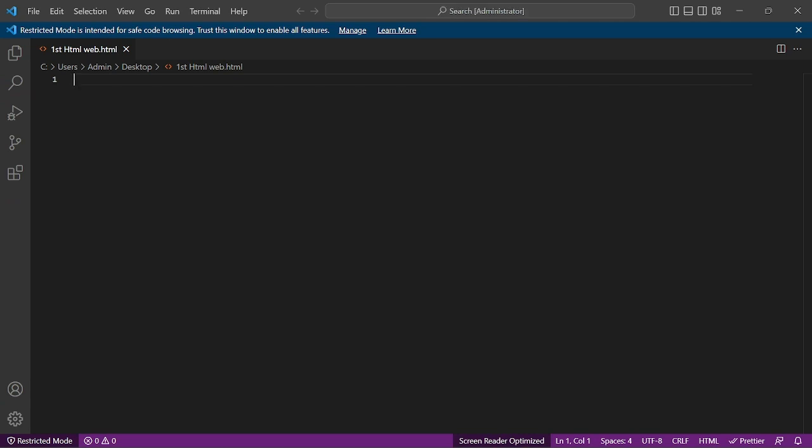start with the necessary elements. The doctype HTML declaration defines the document type.